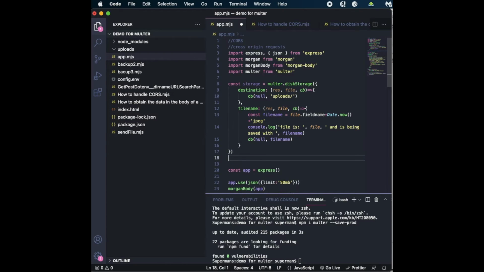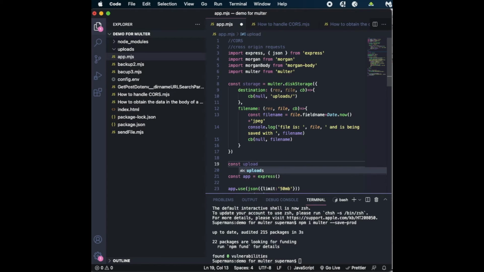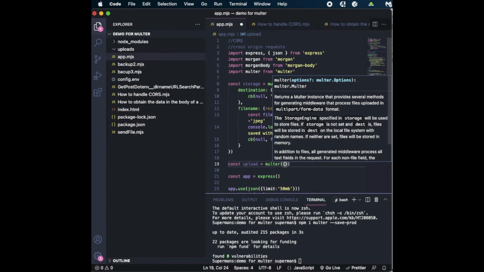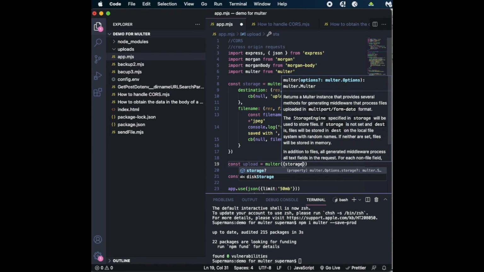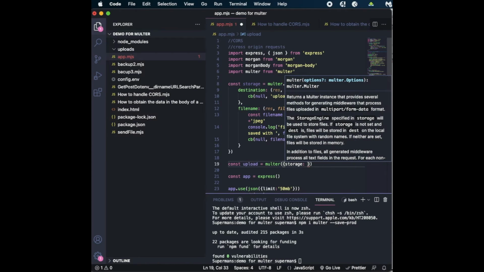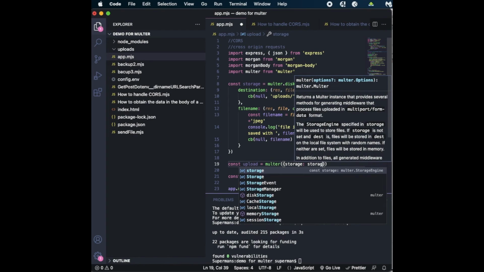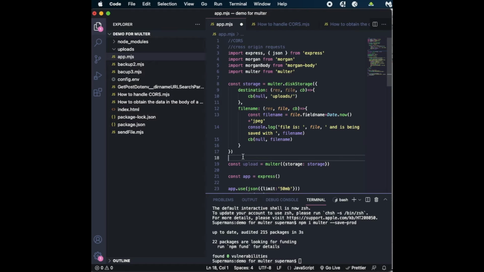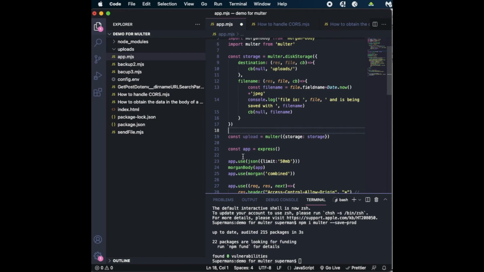Now we need to actually assign this object to multer. For that, we say const upload equal multer, and here we tell multer where the object is. So we say the object is called storage, with a property name storage, and the object itself is the storage we just defined above.